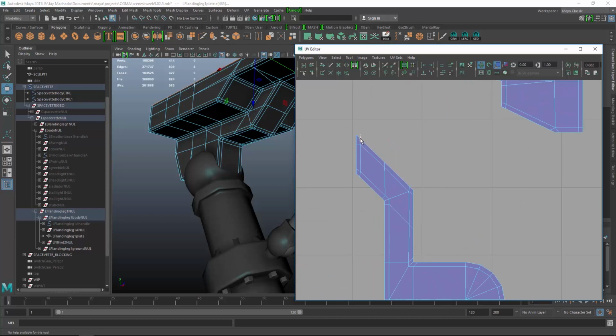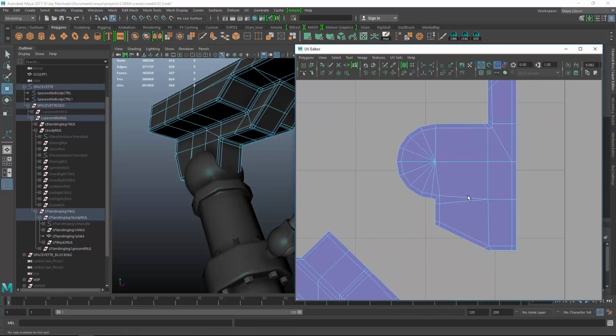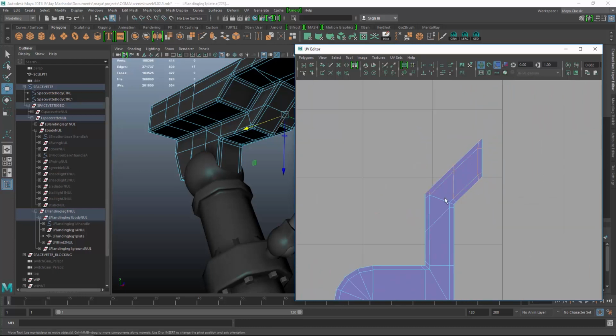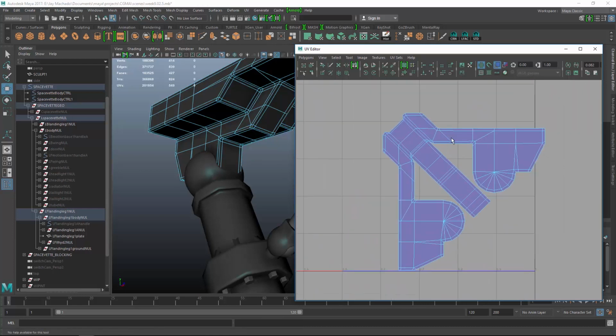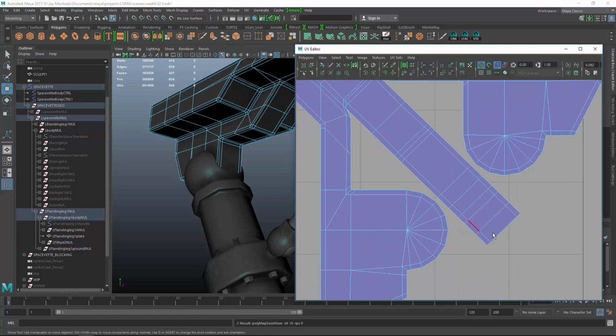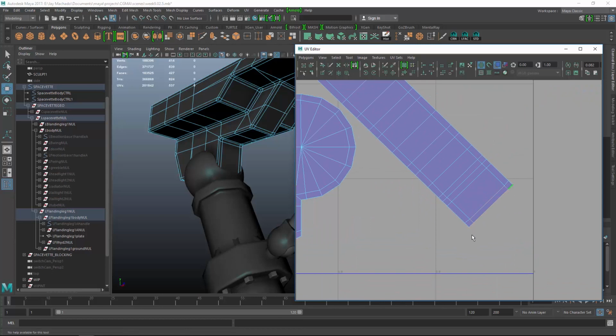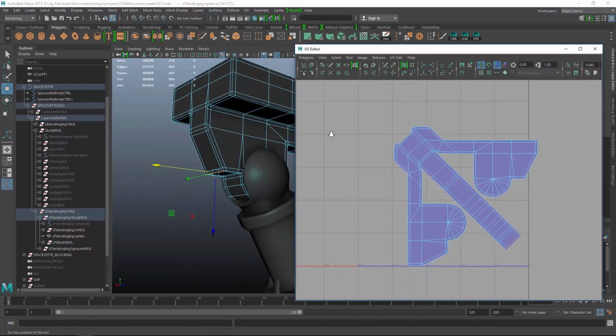Alright, so now I can sew these edges over here. One of the goals of this process is to keep the UVs with as few shells as possible. That's just going to help at texture painting time because it's a lot easier to keep track of stuff when there's fewer shells.